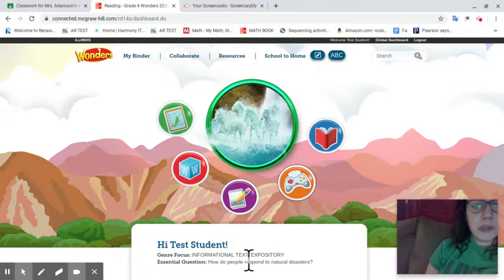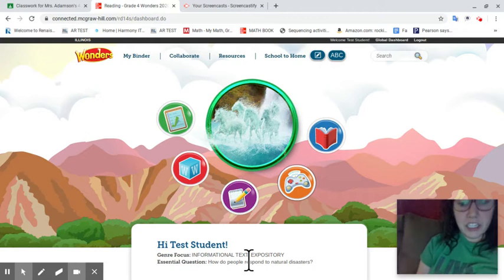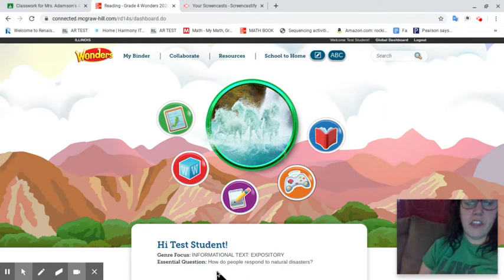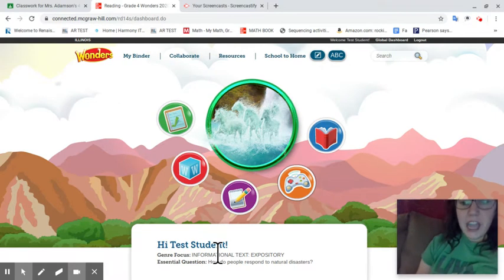Miss Reader did an awesome job teaching you about the genre expository text. That is right here. And then our essential question: how do people respond to natural disasters? Always make sure that this is matching what we are doing in reading, writing, grammar, and spelling.